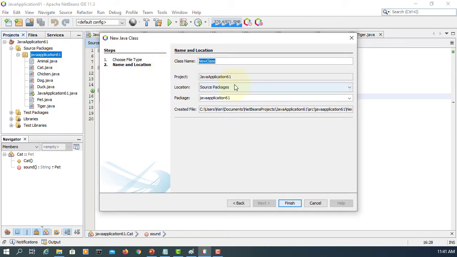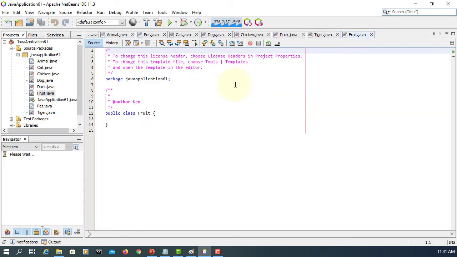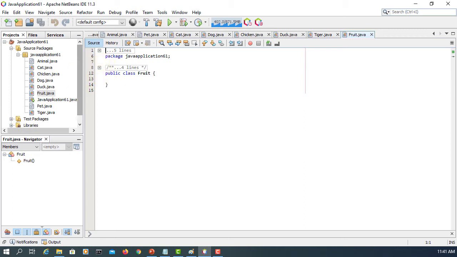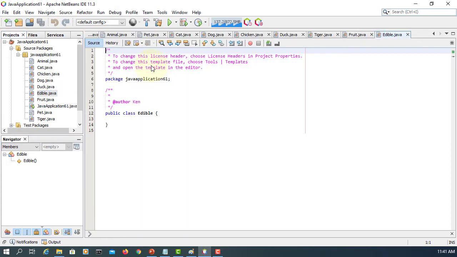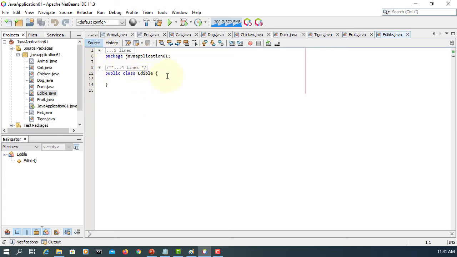So we will continue with fruits. We'll have two subclasses of fruit. And then we are going to have one interface called eatable. Eatable interface, again, interface can have only constants and abstract methods. So let me add one abstract method called how to eat.